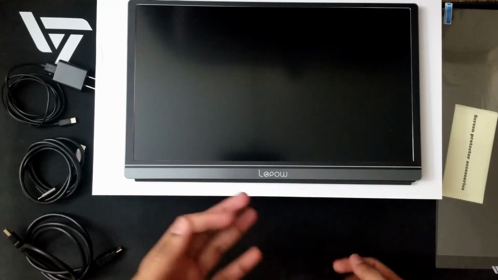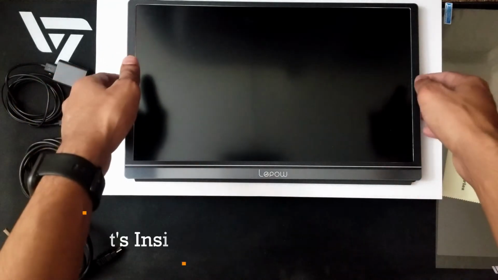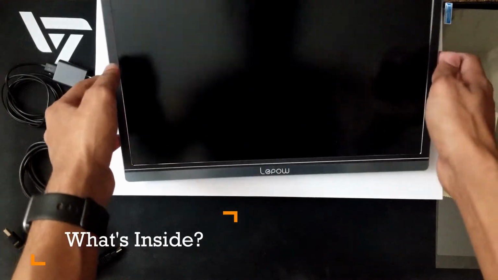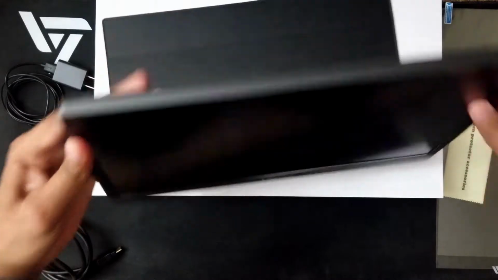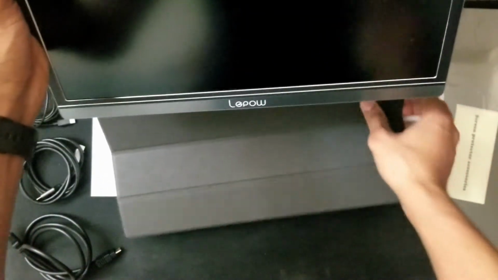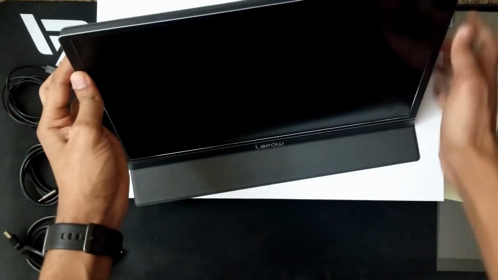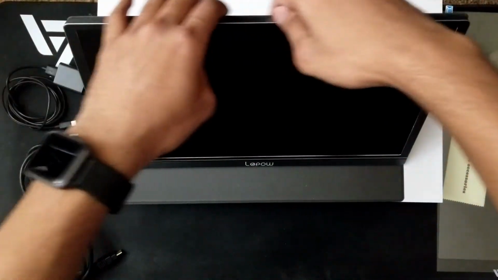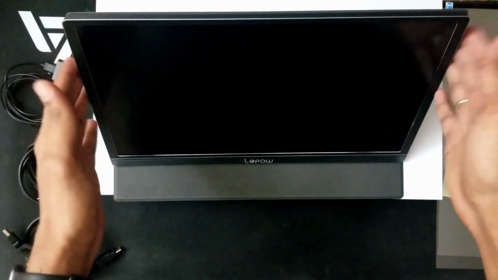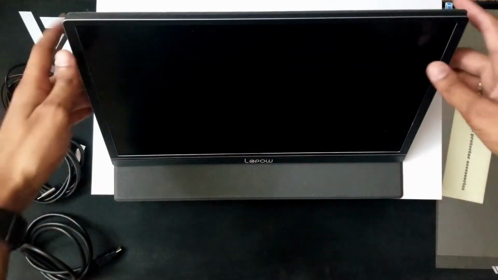So first of all, let's see what comes with the box. The obvious thing is the Lepow monitor, and it also comes with a leather cover that you can use as a stand. Let me just show you here. It has a magnetic strip at the back that stays intact with the monitor, and then you can use it as a cover or as a stand.